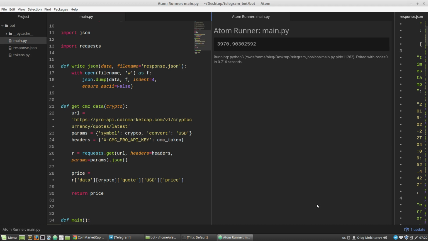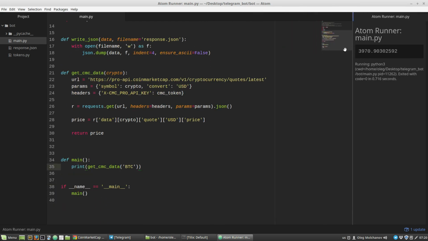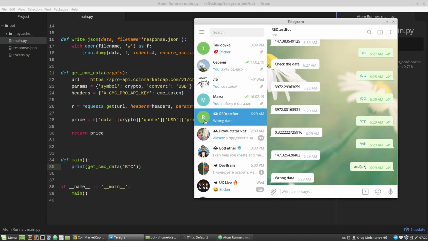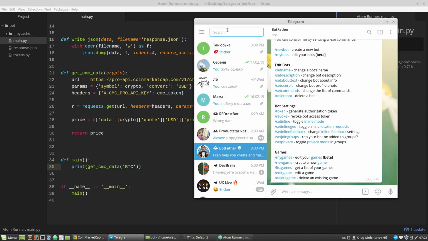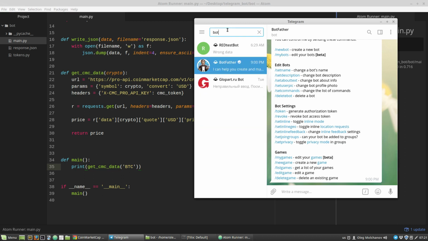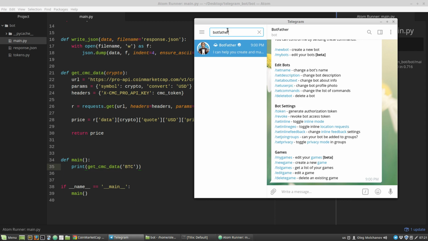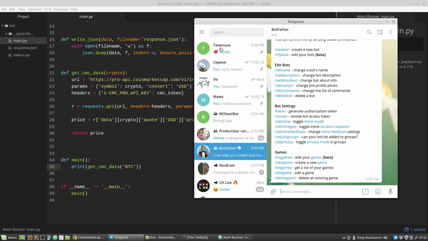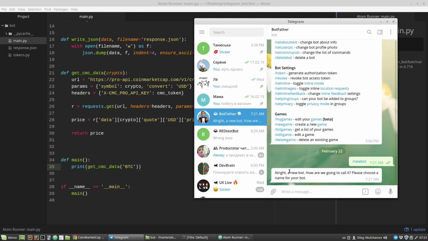This is my Telegram bot tutorial, and we will create a Telegram bot and a Flask application for it, and we'll test it. Let's start with creating a Telegram bot with a special bot called BotFather. You have to search for it, BotFather, this one, and then I click on the new bot command.